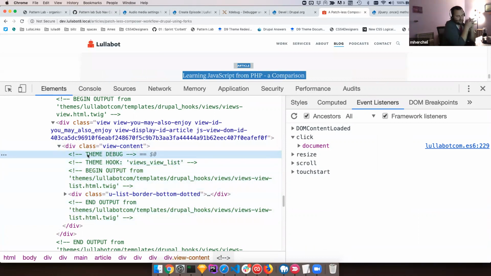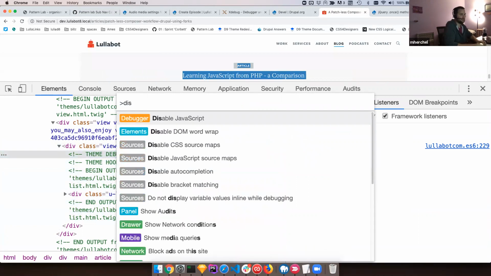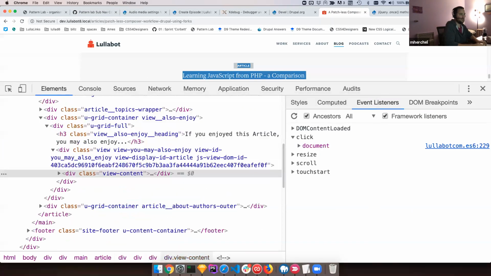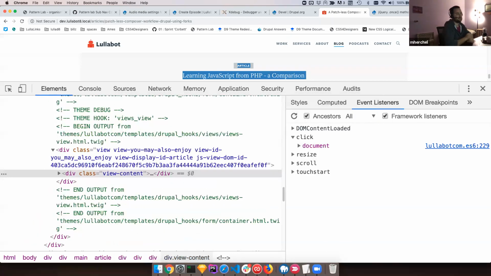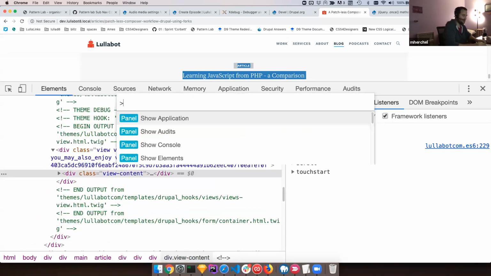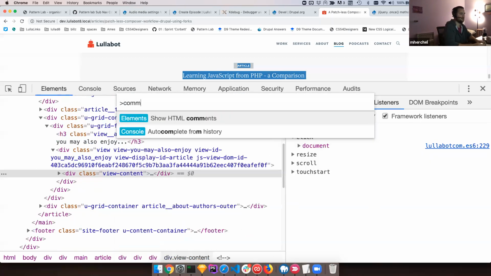And another quick tip is I frequently will disable comments, so you can hide HTML comments and then show HTML comments in there, because a lot of times if you're trying to navigate around, they really get in the way. So you can just show and hide them.